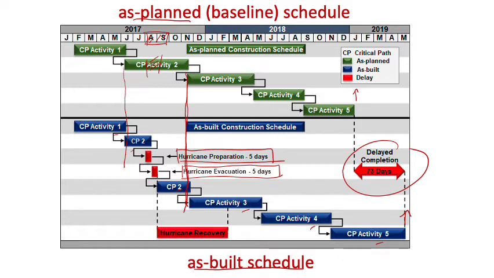Now let's go to another activity, activity 3. You can see here that for activity 3, the finish date has been pushed back a little bit. Right here, it's supposed to be finished in April, but actually this activity finished in May. So it was pushed back 1 month. So what is the reason behind this delay? Is it because of the hurricane?